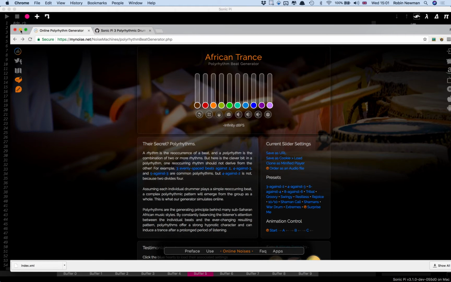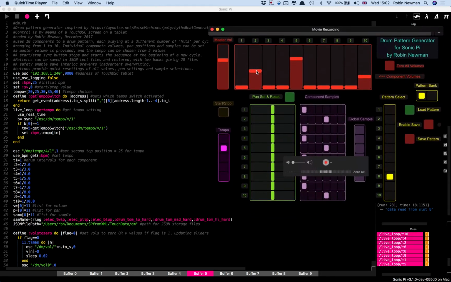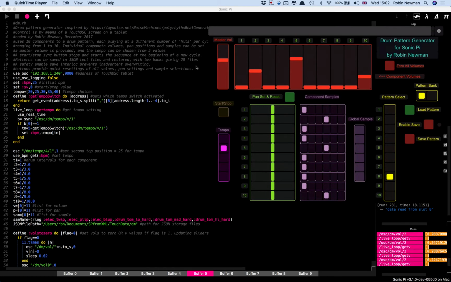Now if we minimize that now and switch over to SonicPi, you'll see that I'm using as the input to this program Touch OSC, and we've got a picture of my tablet here, which has got a similar set of sliders that we saw previously here. Sorry, I'm trying to move it there. I need to move it on the actual pad, and you can see that moving.